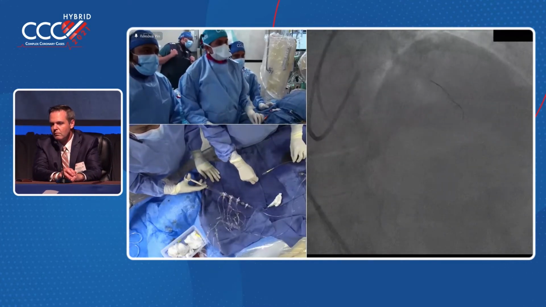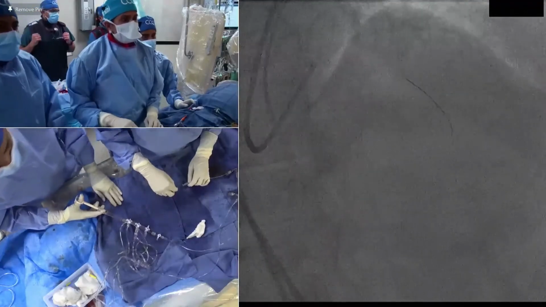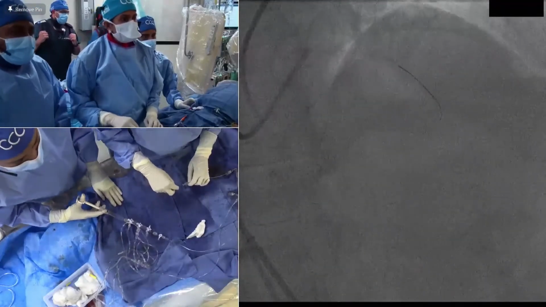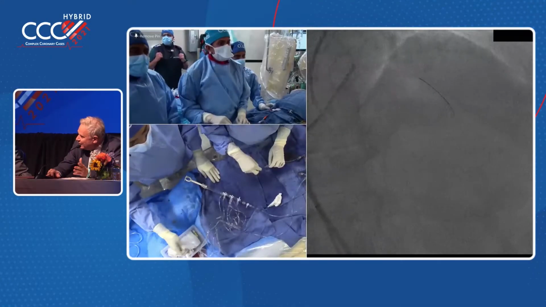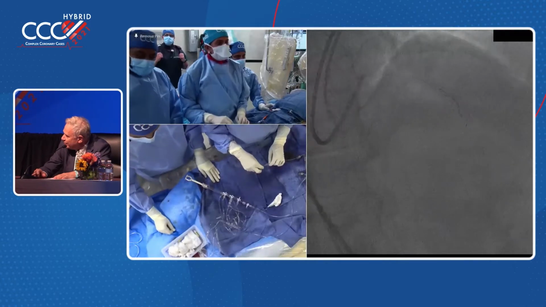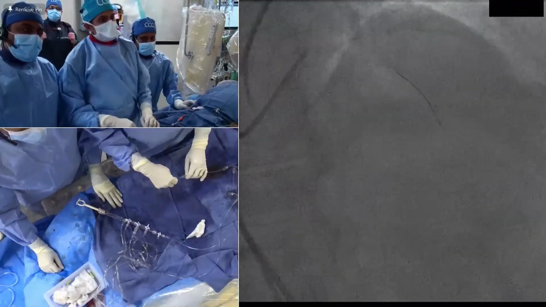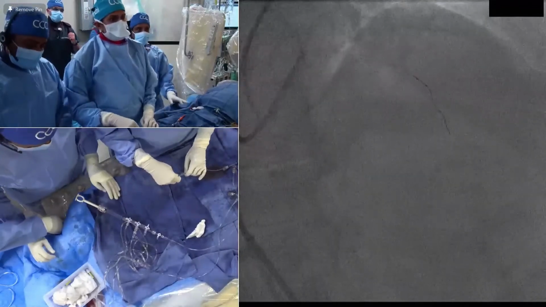So I have a question. Why open the CTO first and not the proximal LED and diagonal? I mean, this is going to be relatively easy. The CTO, we don't know how long that's going to take. Open the proximal part first and then deal with the CTO. I think that's exactly what I was just going to say. I think you'd have better visualization and no clot formation from cutting off flow and things.